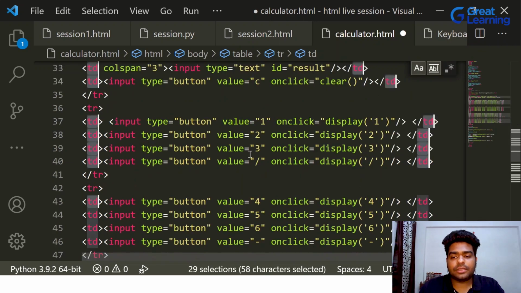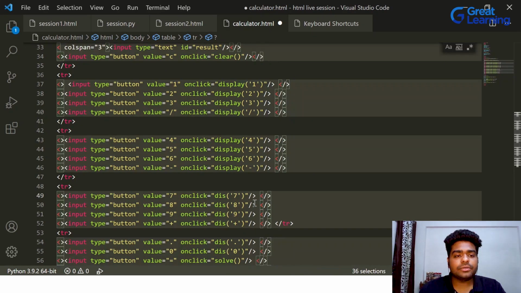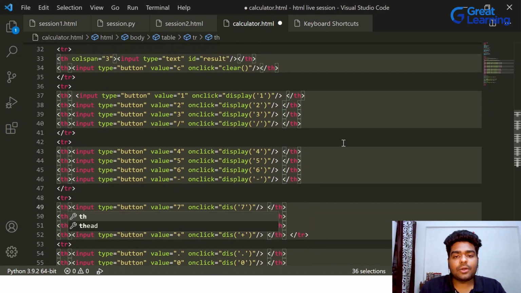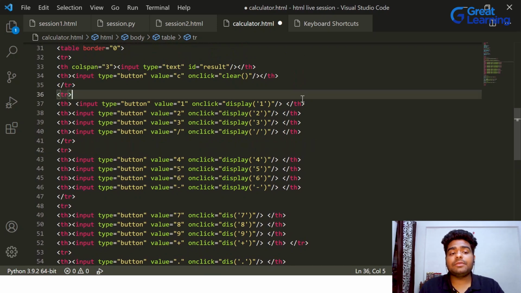So one by one you can see it is selecting all my TD commands. Now what I can do is change all of these TDs at once. I can remove and write TH, so the change is happening in all of them. Now all my TDs are converted to TH. This is happening with the shortcut key of Control plus D. So you can see how easy it is to change your commands or your tags using Visual Studio Code.